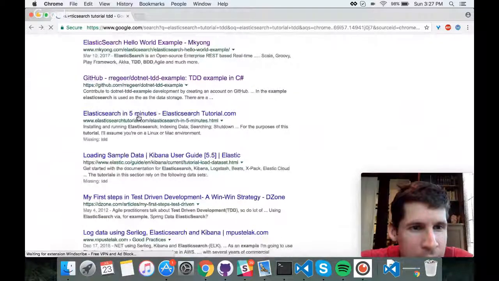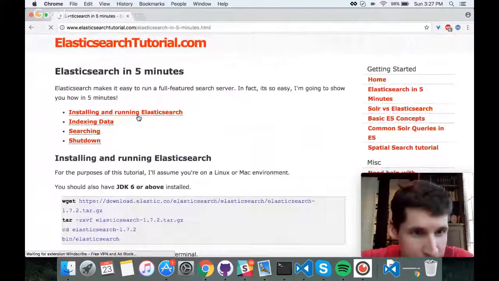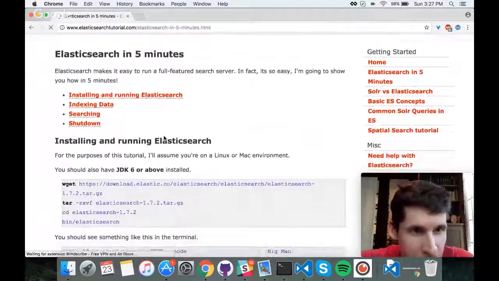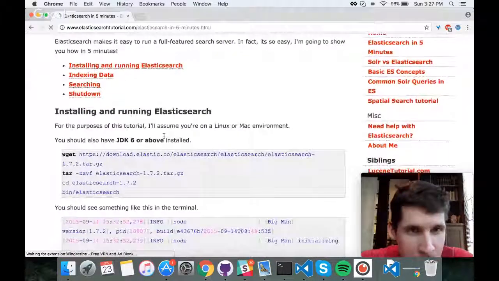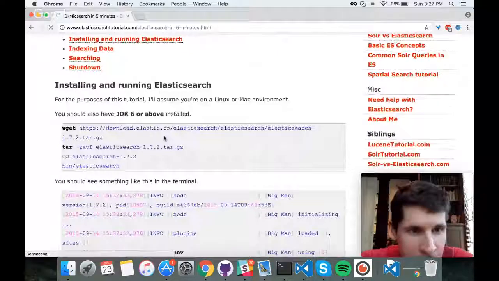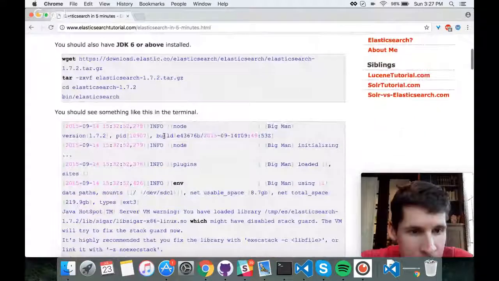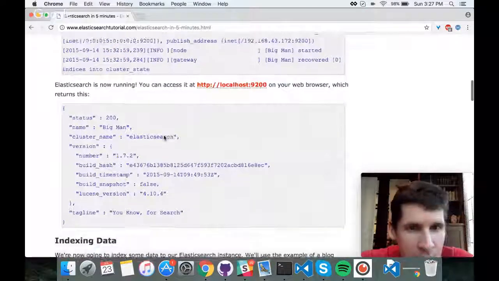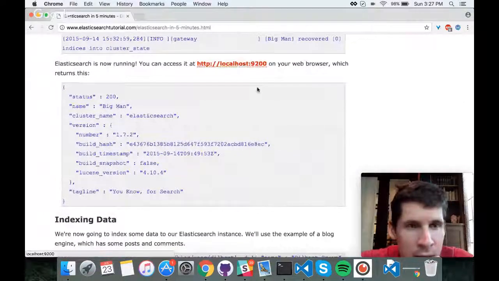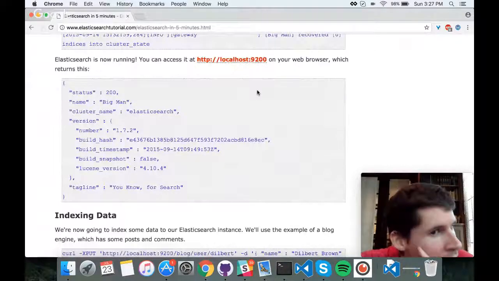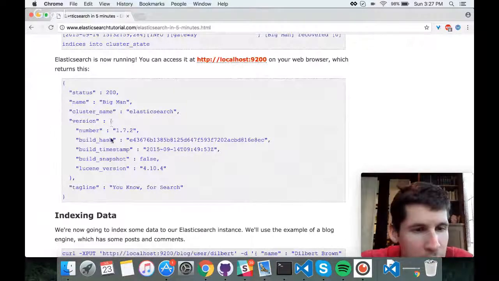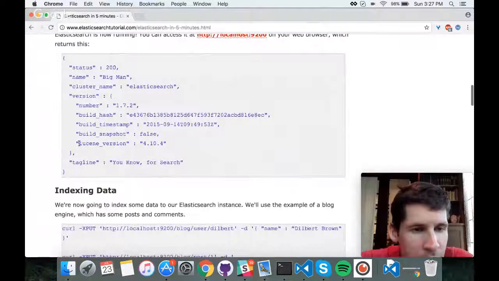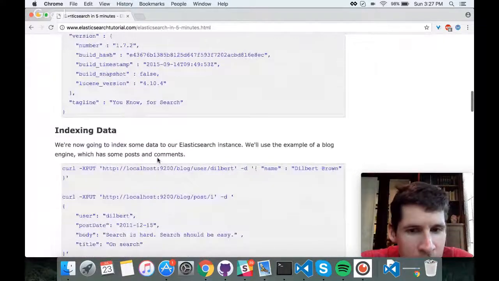Elasticsearch in 5 minutes. Makes it easy to run a full-featured search server. So easy, I'm going to show you how in 5 minutes. Well, that's appealing. JDK 6 or above, and so on, yeah, Java. You can access it, which returns this. Build hash, build timestamp. So clusters, Lucene, I don't even know what Lucene is. I just know that Elasticsearch runs on it and has shards and stuff.